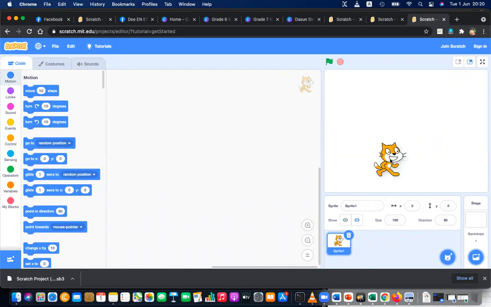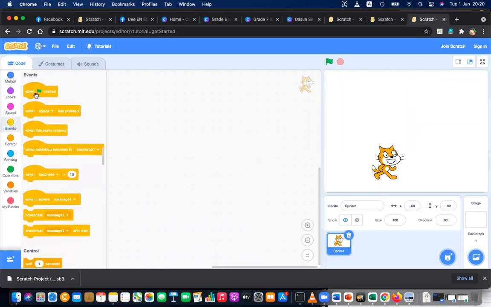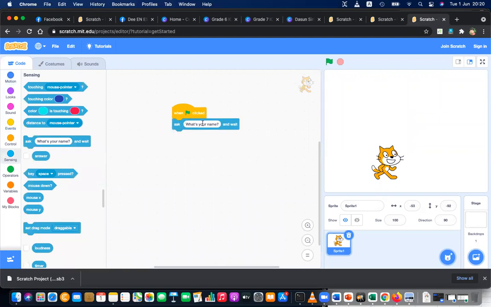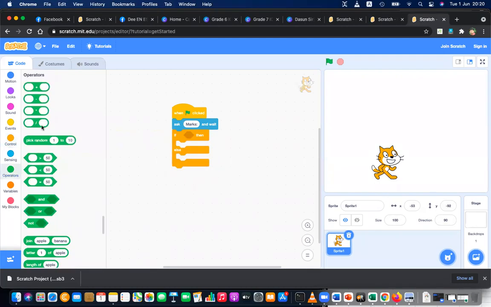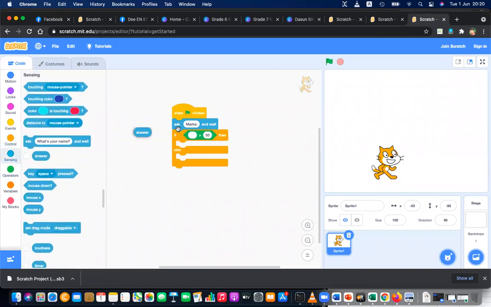Then you have the cat. Don't worry about the cat. Just try to write a small program. Go to the events, when flag clicked, go to the sensing, ask the question, ask marks, and from the control, get if else, and from the operations, get the comparison is greater than. From the sensing, again the answer. If answer is greater than 50, you have to tell, okay, you can use text to speech. Click the plus icon here.